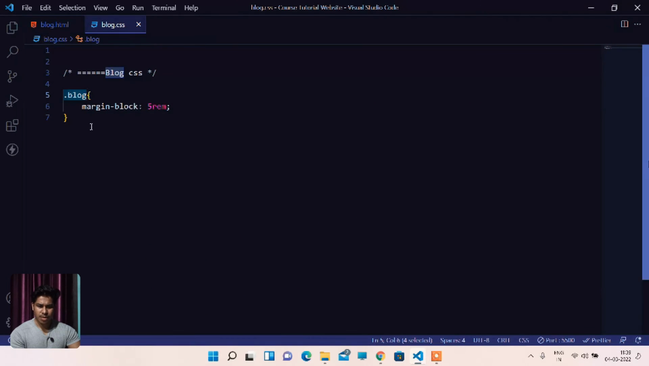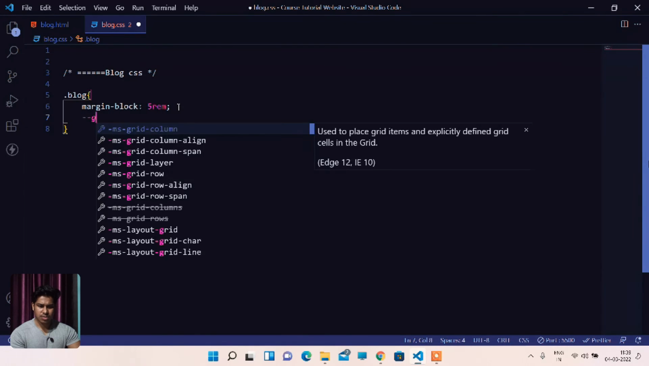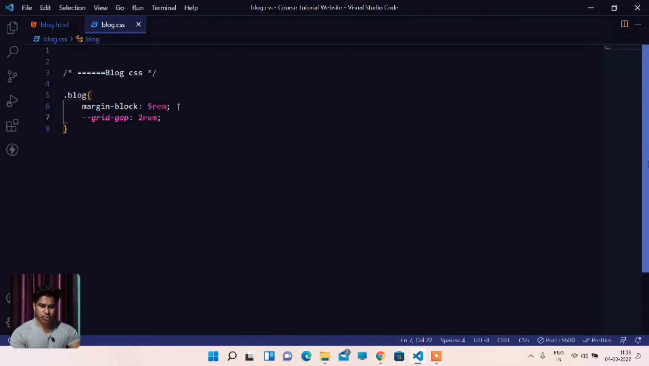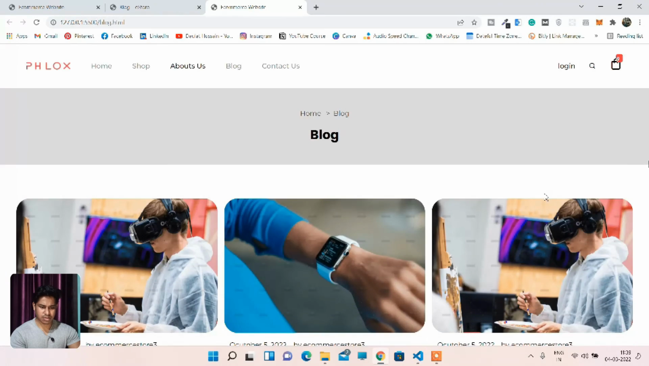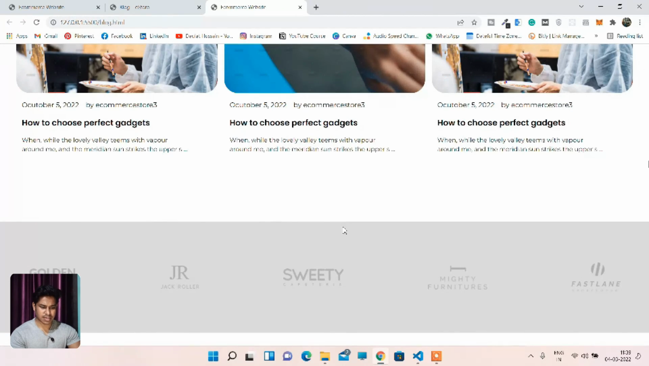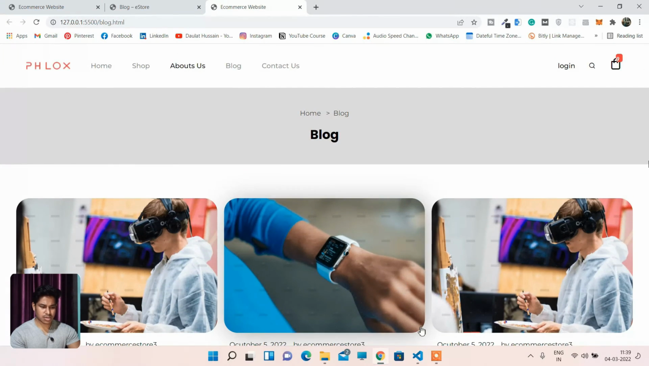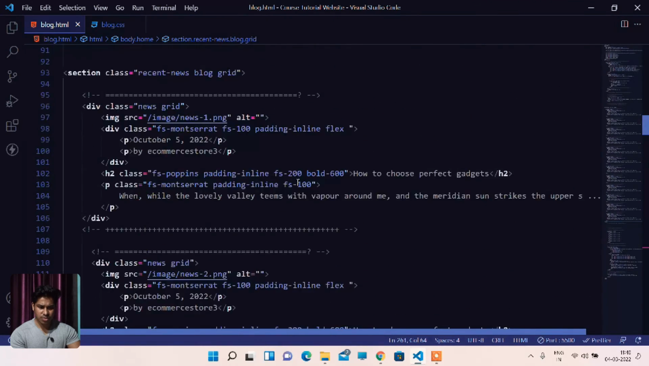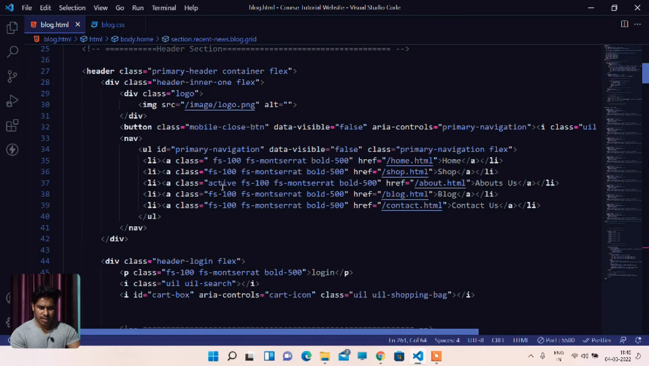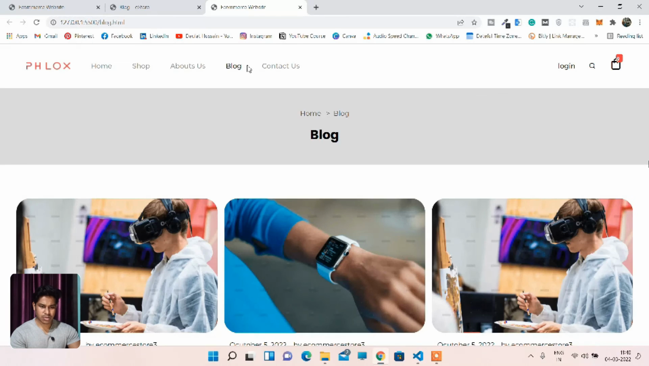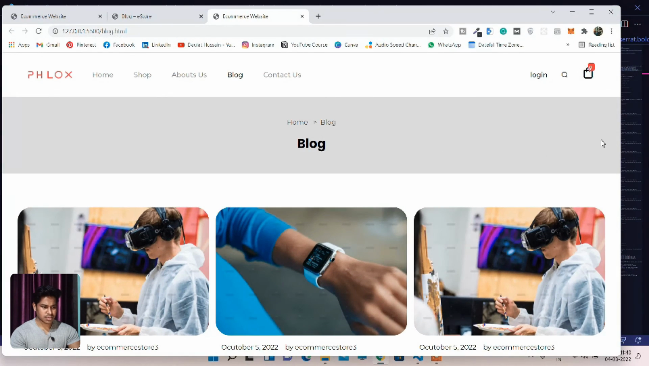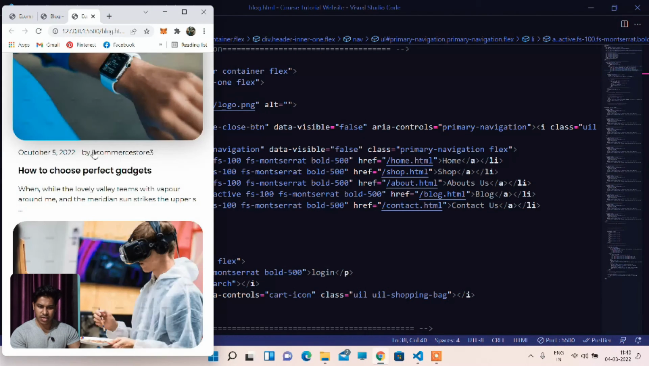Let's come back to my CSS and I'll say grid gap is going to be 2rem, so it will have some space. It's working fine. It has some space from the bottom. So let's see. I think everything's working fine. Now let's come to my blog HTML and let's scroll up and change the active class to blog. So now it has active class. So it's fully responsive for the mobile device. So with this we are done with the blog section.